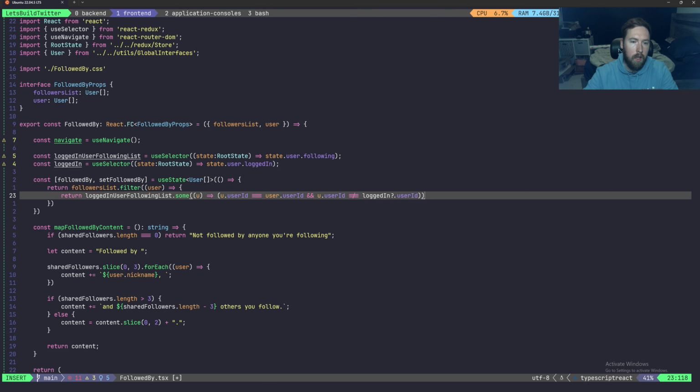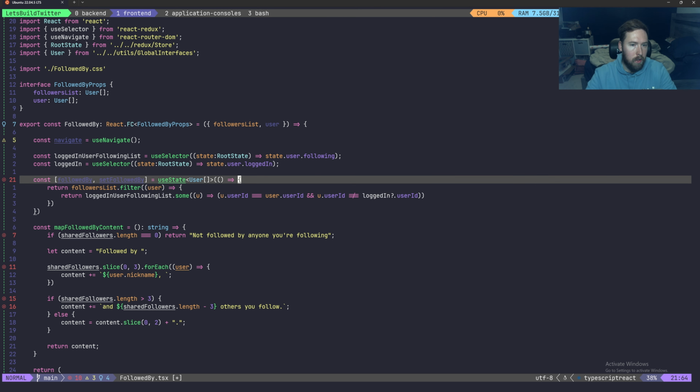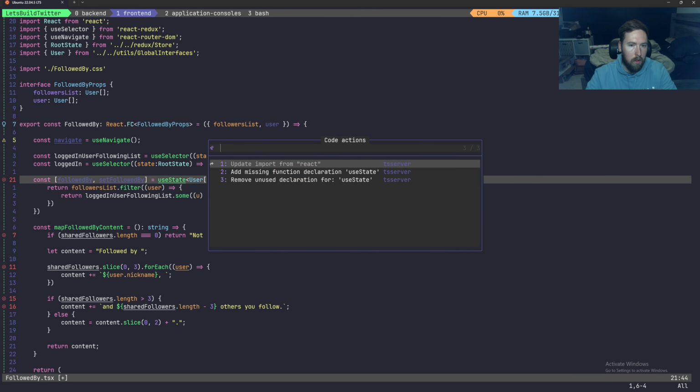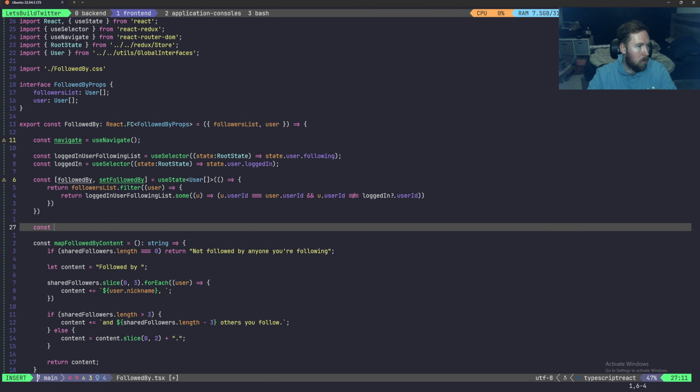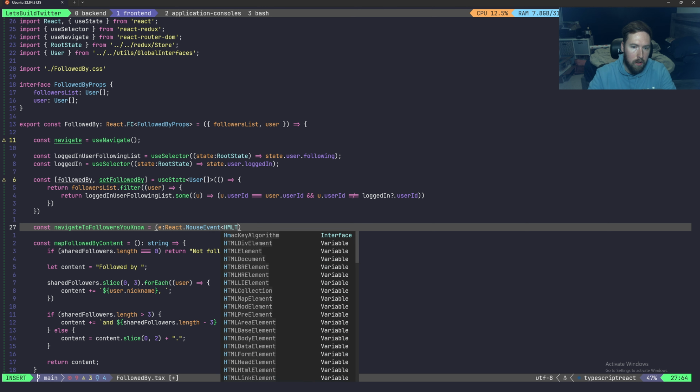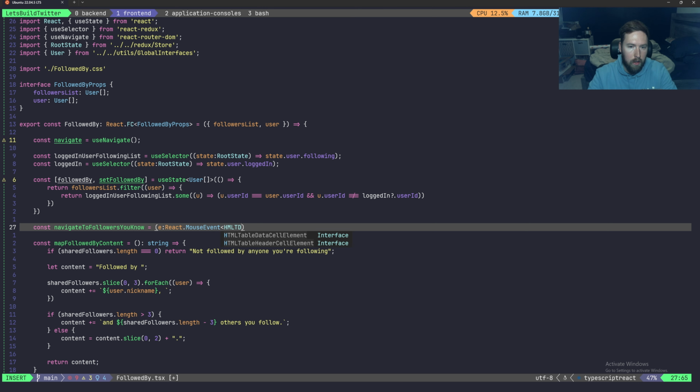So basically it's going to go ahead and get the people that you follow and the other person follows as well. So that looks good. Let's import our useState from React, and then these all end up being changed from shared followers to followed by, but it's fine. And then let's say const navigateToFollowers, which takes in an e, a React.MouseEvent on an HTMLDivElement.